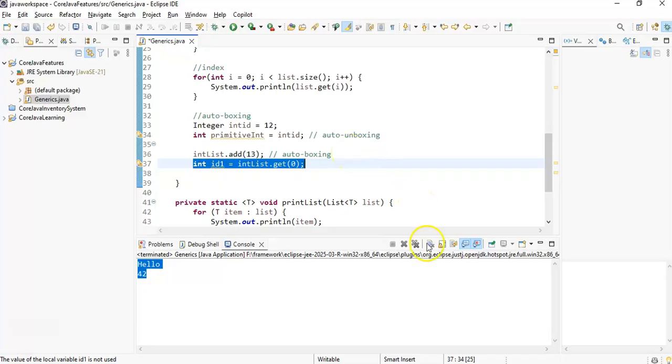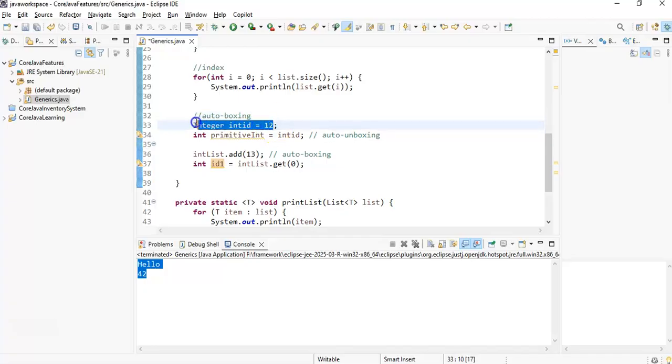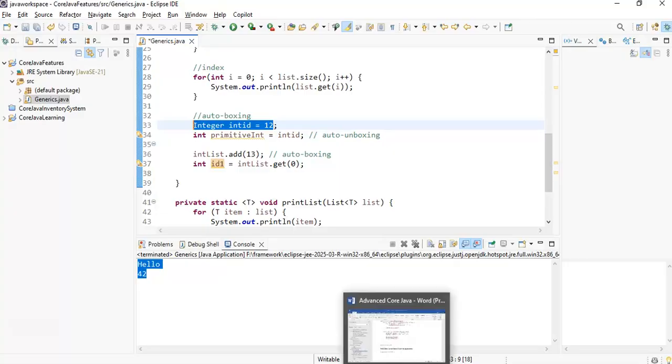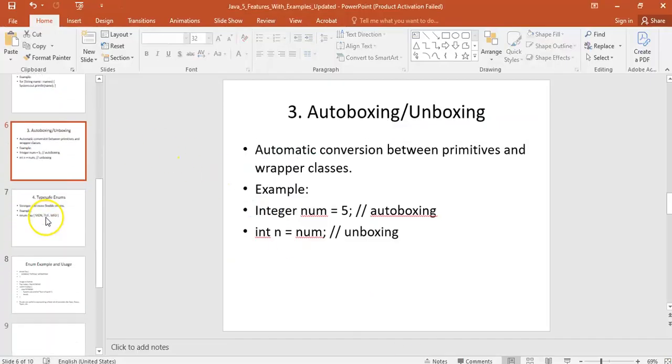Boxing and unboxing. Boxing means what? Autoboxing: converting primitive to wrapper class is called autoboxing. Unboxing means again wrapper class to primitive. That is one more feature of Java 5.